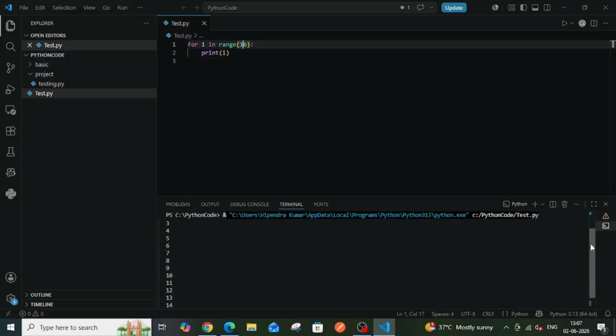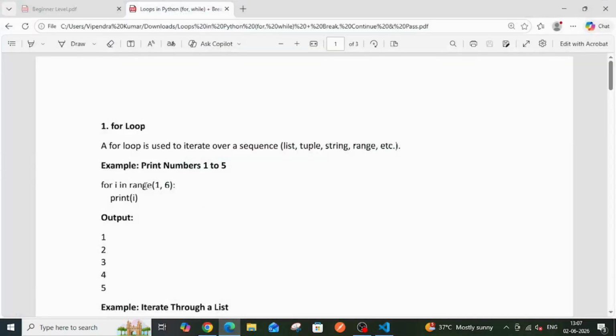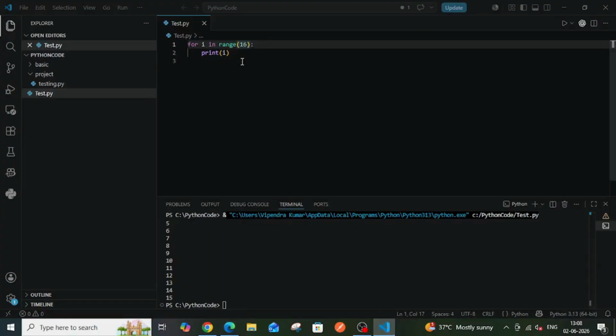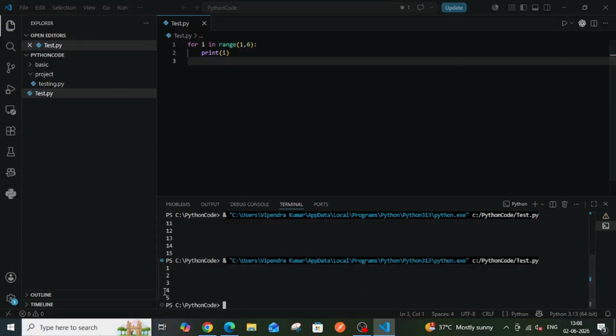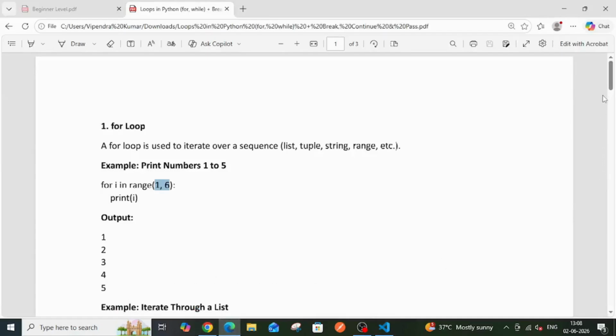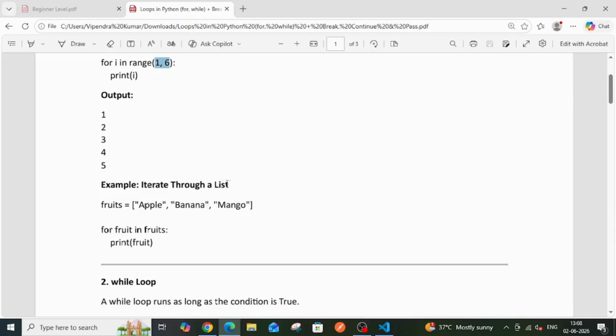You can see I have put the range 16, so it takes indexes 0 to 15 and prints them here. Suppose you want to redefine the range between 1 to 6. What should you get here? You get 1, 2, 3, 4, 5. This range you can print here.